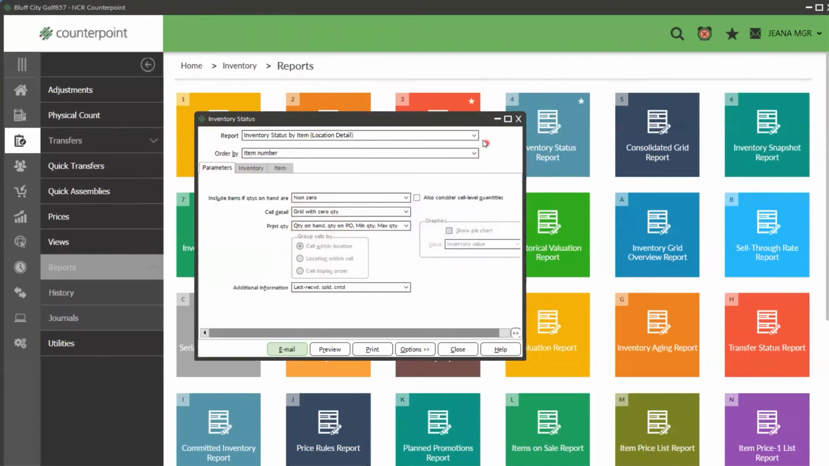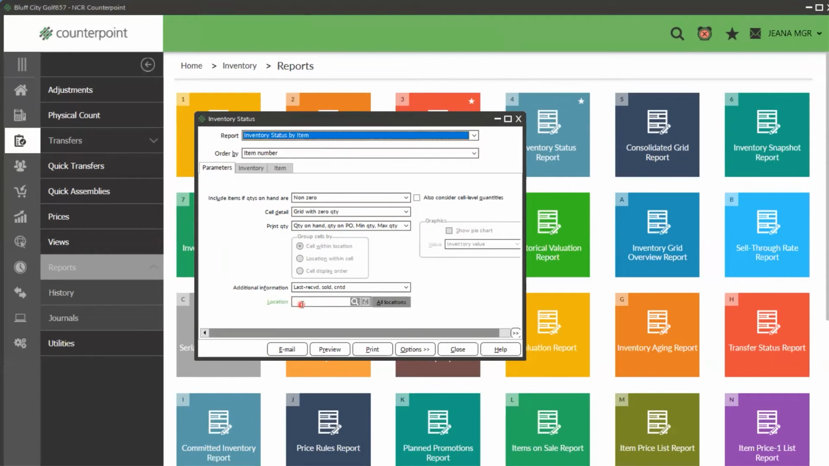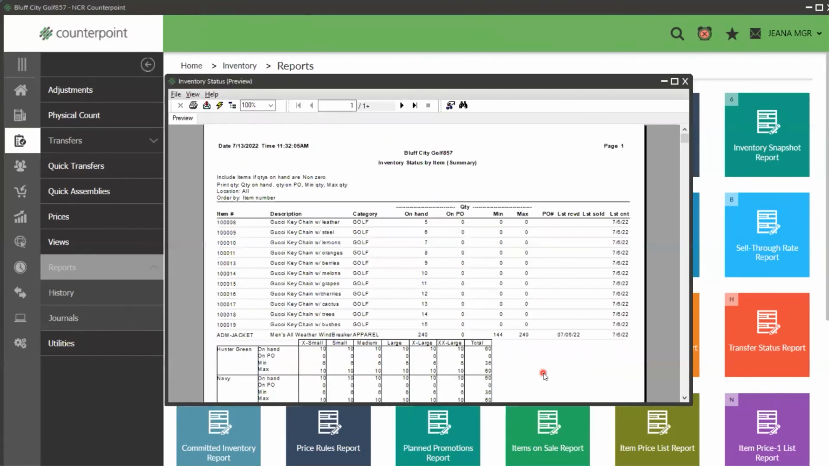so at the very top where it says report, this drop down, if you choose item, vendor, category, any one of these, what's going to happen is at the bottom of the parameters tab, you're either going to select a location or all locations. If you select all locations, your numbers are going to be combined. So you're not going to see any location detail on the report. It's just going to say item number, here's how many you have, right? So if I click here on preview, you can see it's just telling me the item and on hand as a company, not as a single location.